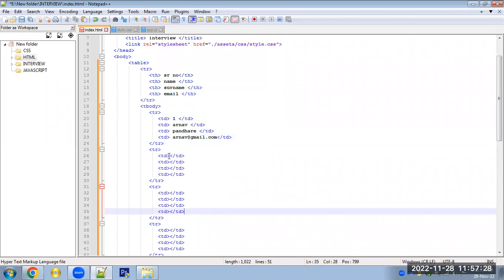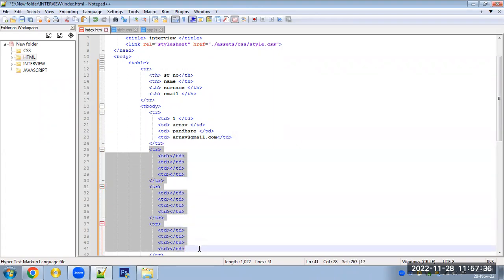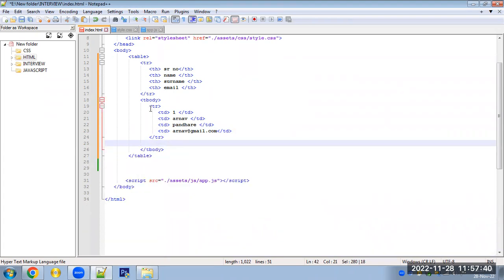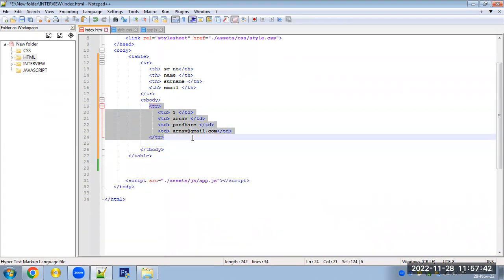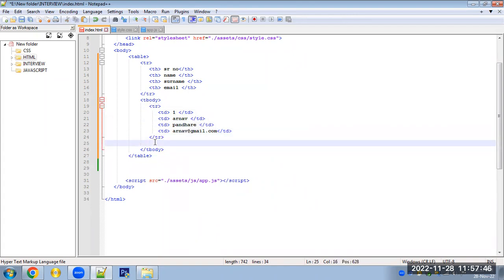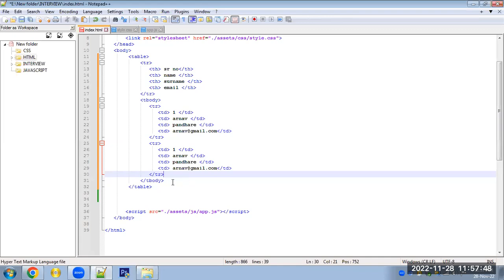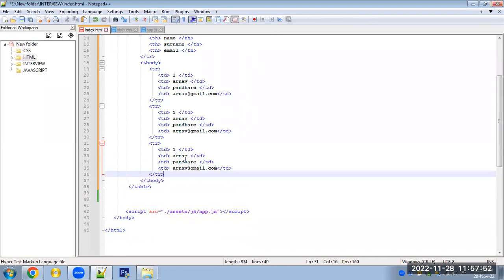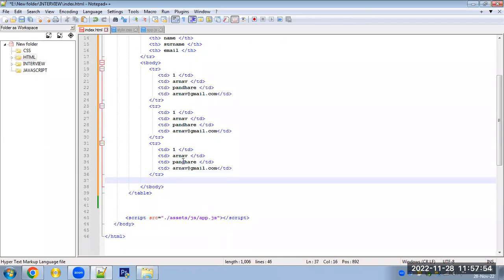Remove the below TRs and copy the above TRs. Otherwise, it's a waste of time. Yes, sir. Okay, then show me.